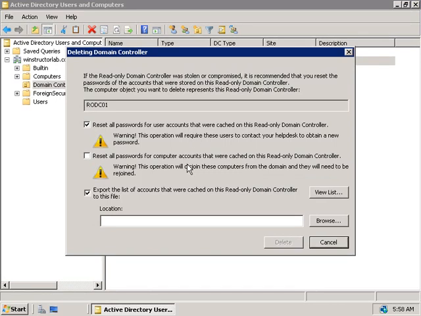Now here you can see we've got the option of resetting all of the passwords for those user accounts that were being cached on our read-only domain controller. We could also reset all the passwords for the computer accounts that were being cached, but do take note of this warning here though. This will remove the computers from the domain and they'll have to be rejoined.